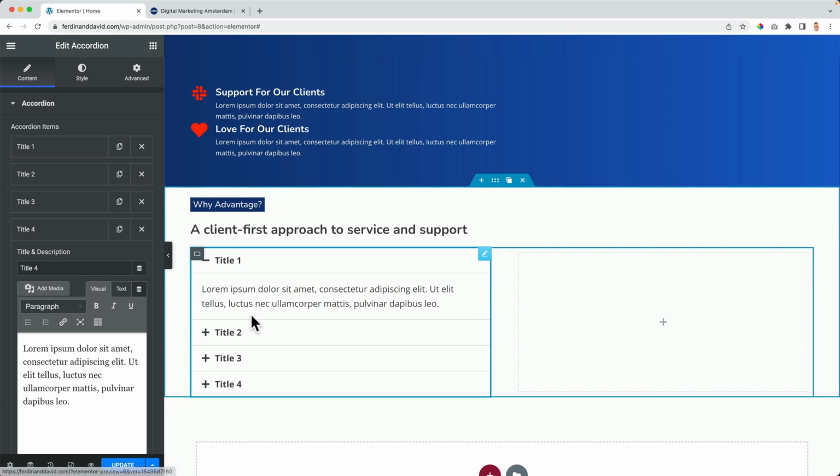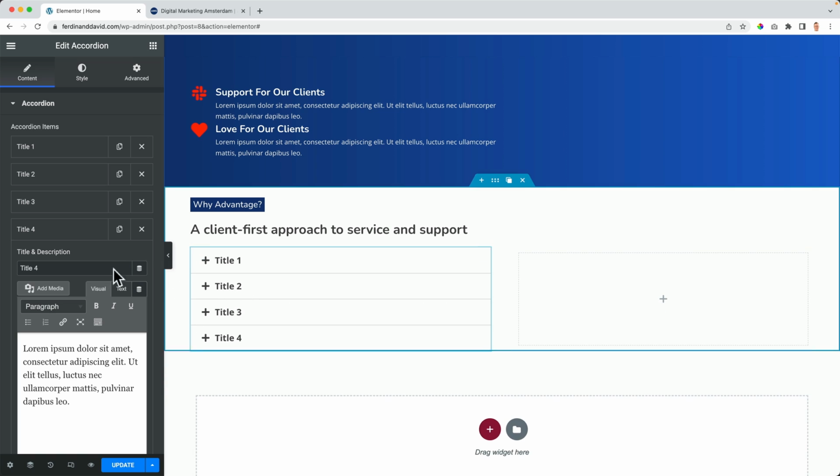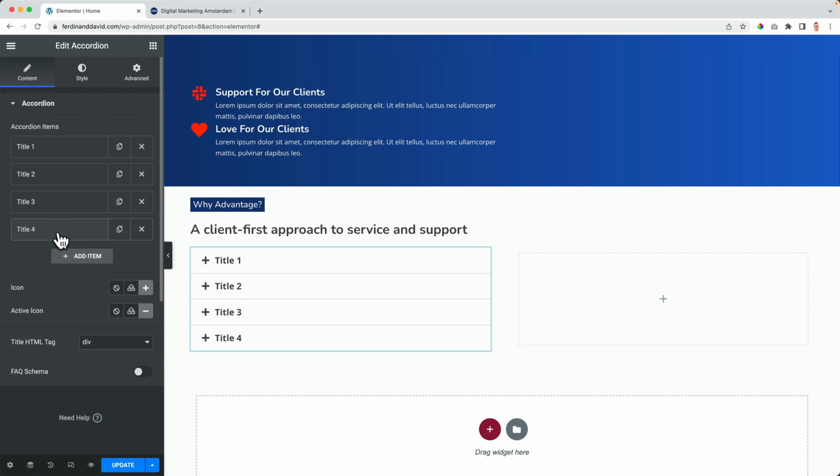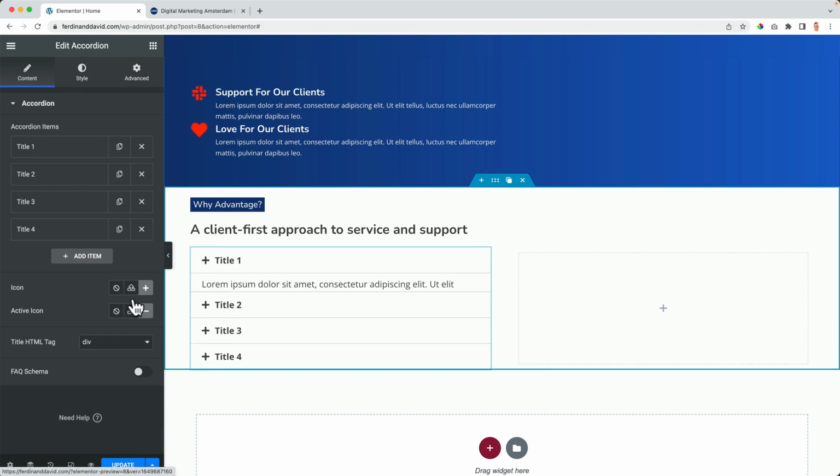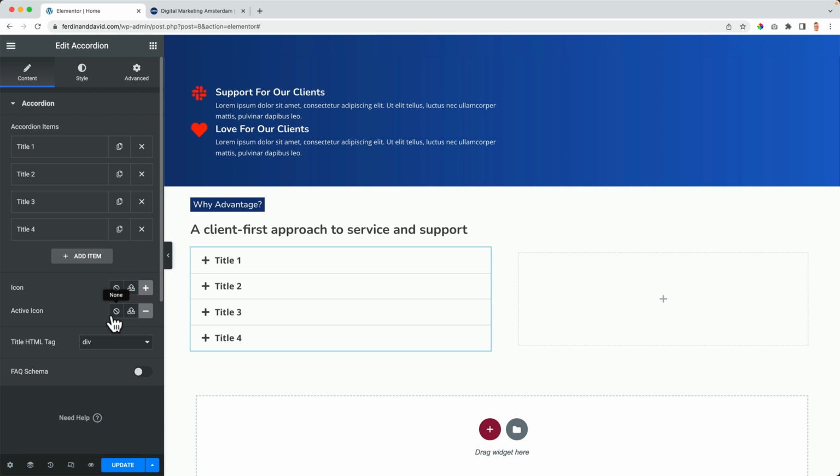I click on an area and it opens and I can see the content. And of course you can fill in the content yourself. I can change the icon over here to something else, but I like the plus. And when you open it, it becomes a minus. That's also what I like, so I don't change it, but hey, you can do that.